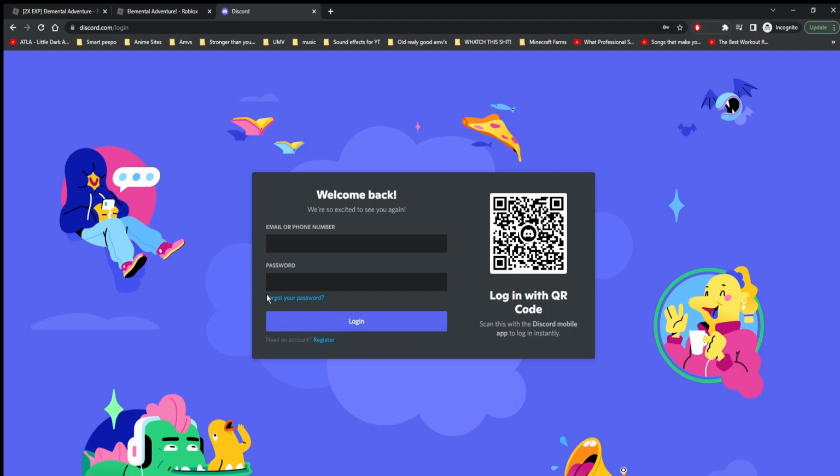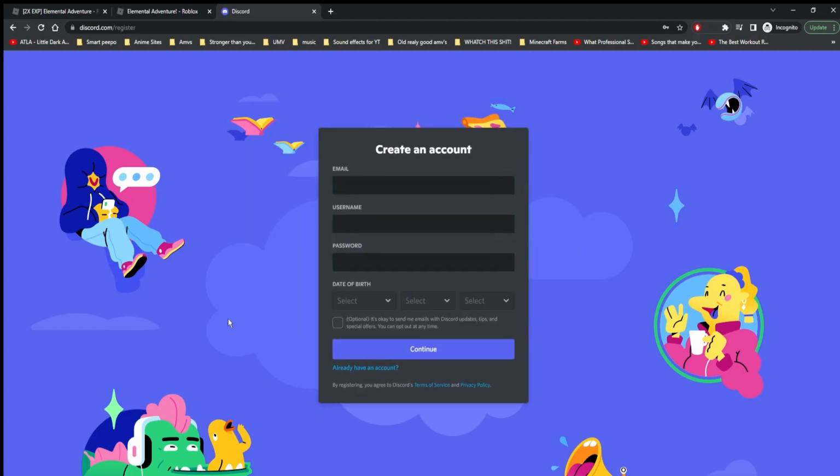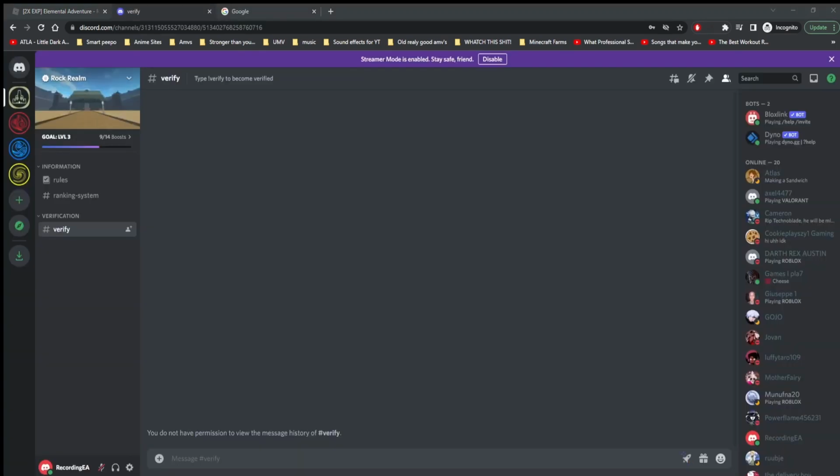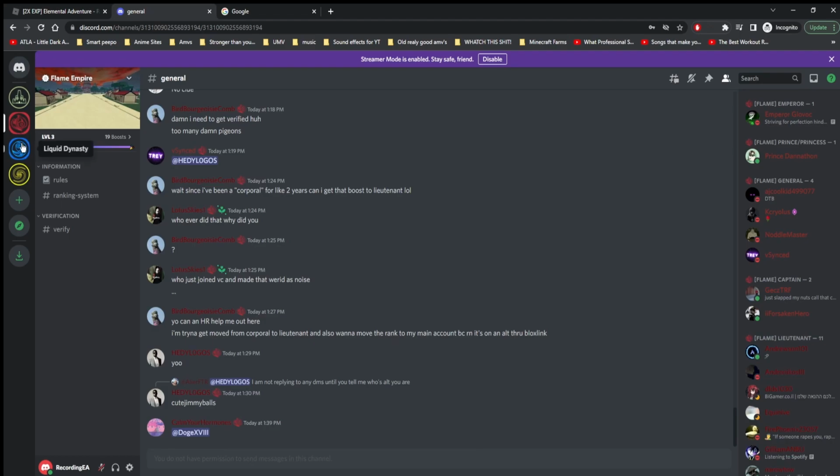Now, if you do not have an account already, you're going to want to click on this button down here to register for an account, and you'll simply have to input an email, username, password, and date of birth. Now, please keep in mind, if your date of birth is set below 13, your account will not be created because Discord requires 13 or above.